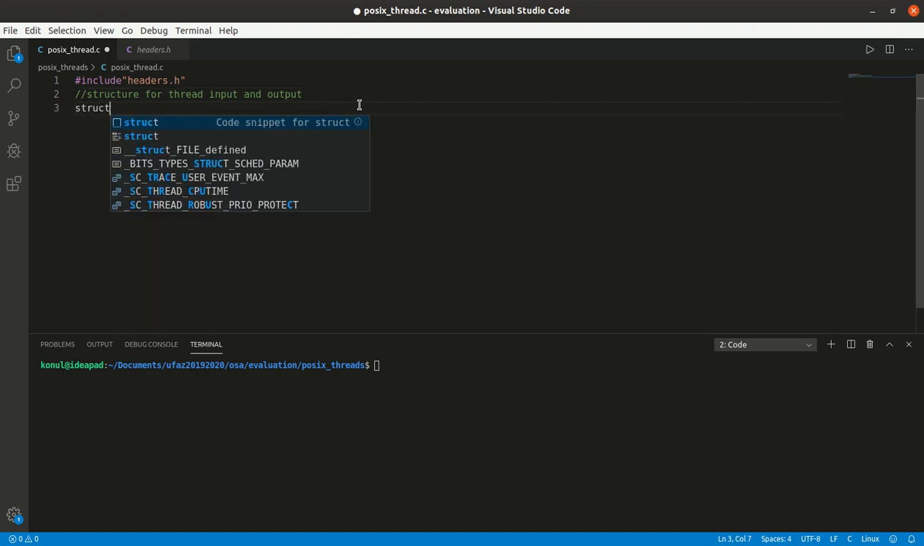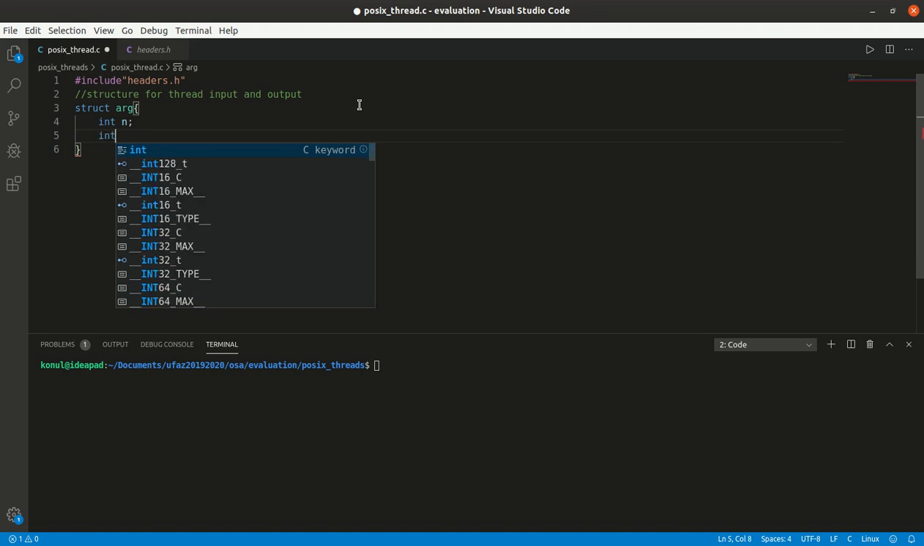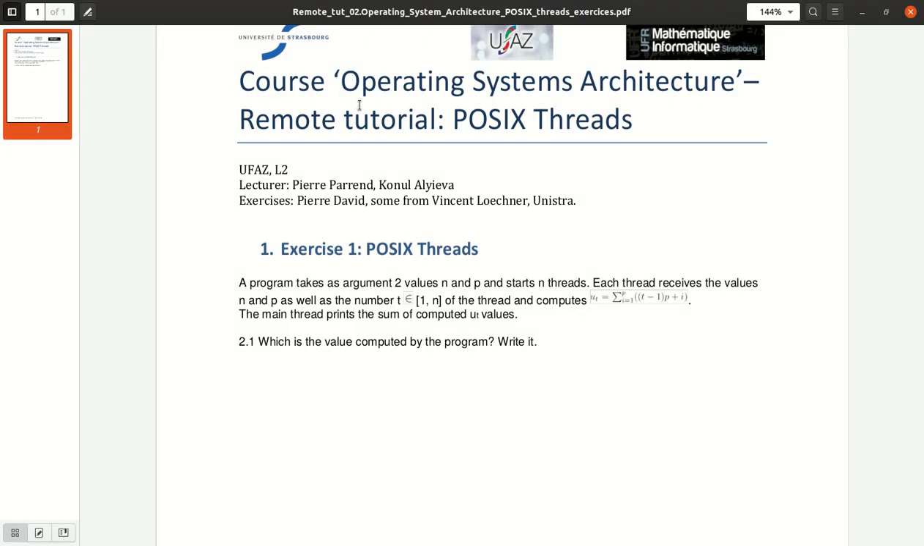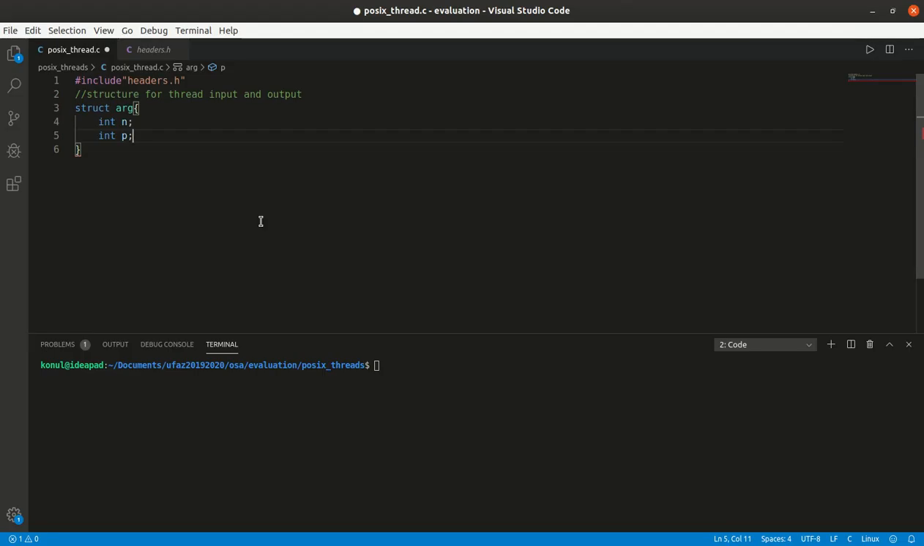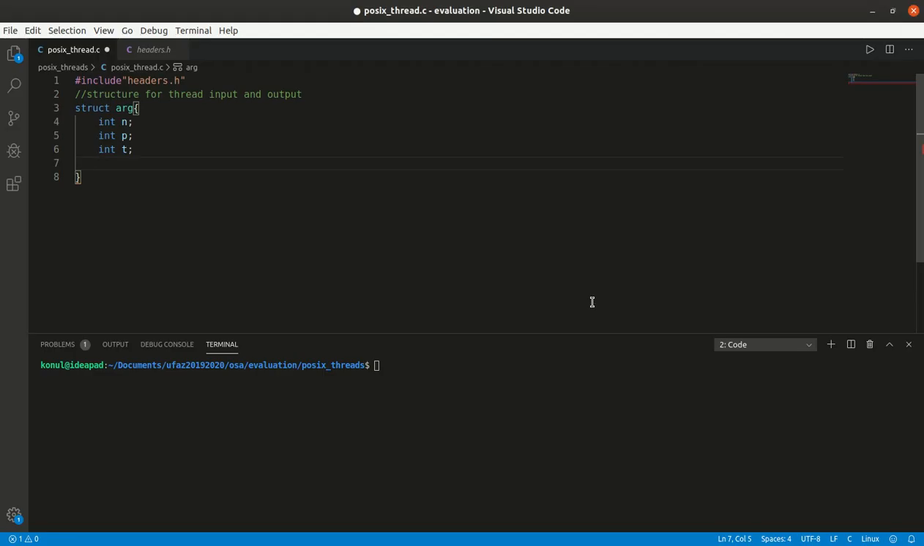I'm going to call this struct just arg, and it contains the members n, and then p, which is the upper bound from i till p, and the user is going to give this value, and then there is t as well, and at the end the return result, which is the ut, so I can call it long u, and this will be the return or result or sum. I just call it result.